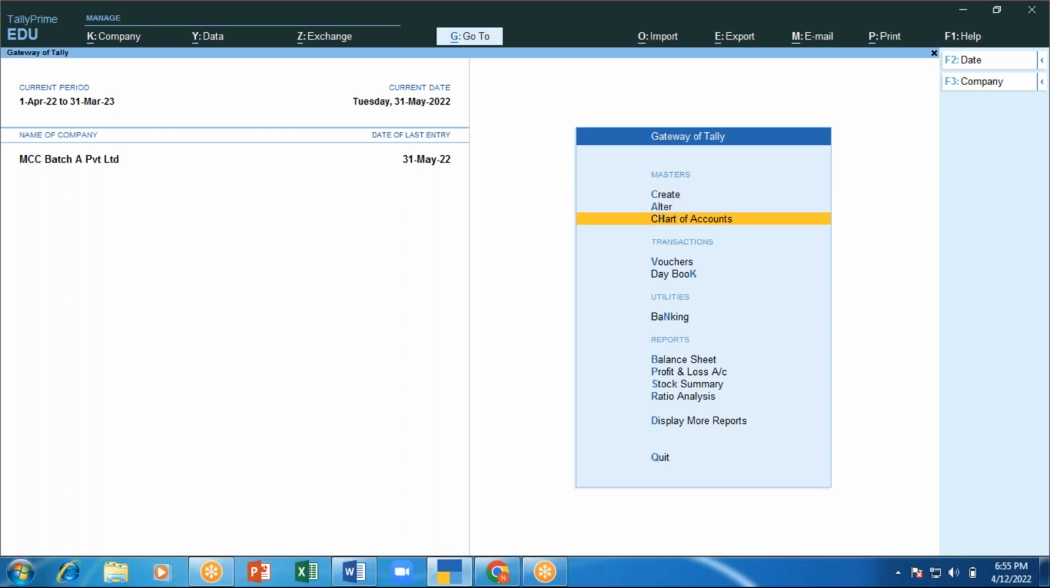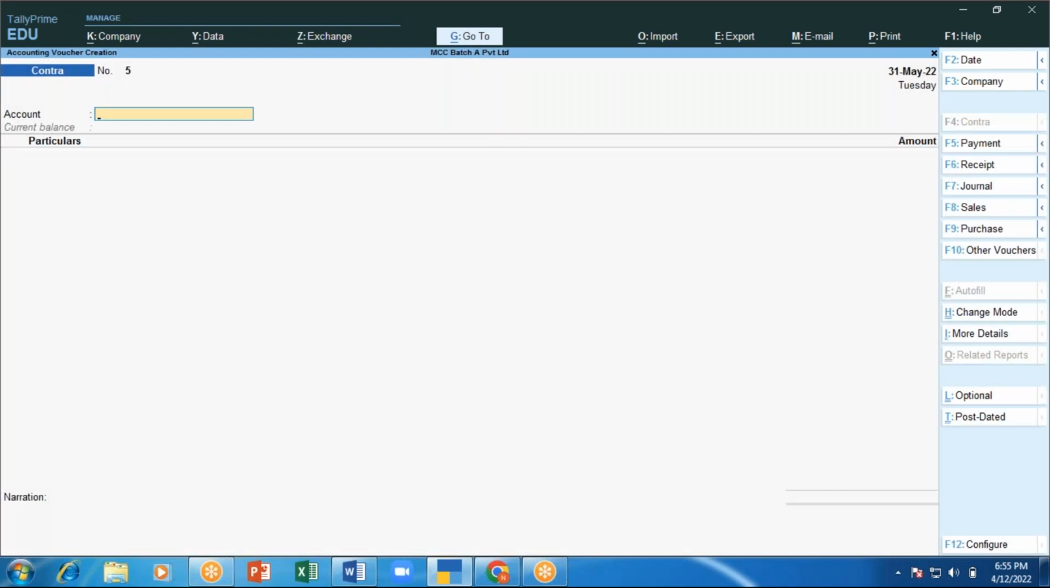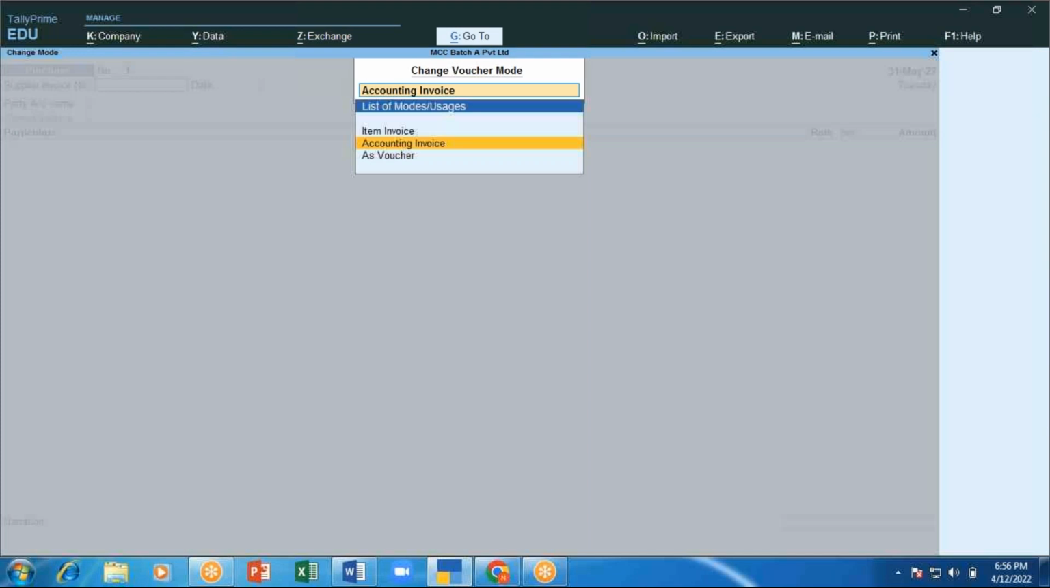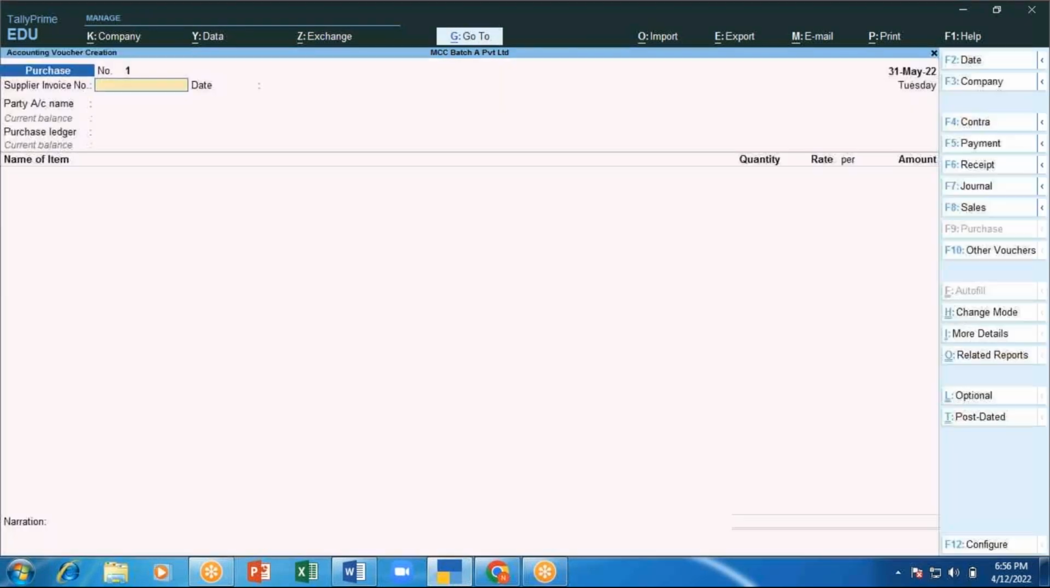Now we will make a purchase. So I'll go for F9. Let me change this with Control H, item invoice mode. Now when I'm making a purchase, I'll be getting a bill. On that bill, there'll be an invoice number. I have to mention that invoice number here. So I'll just give it as KA100, like this I'm giving.